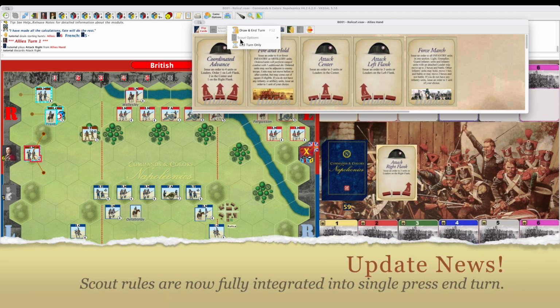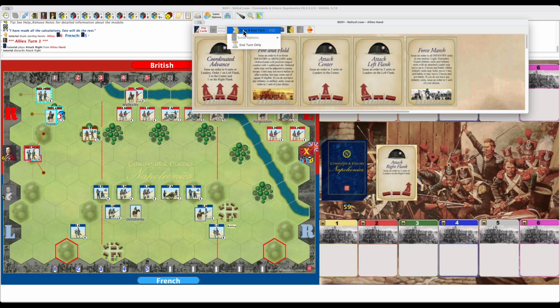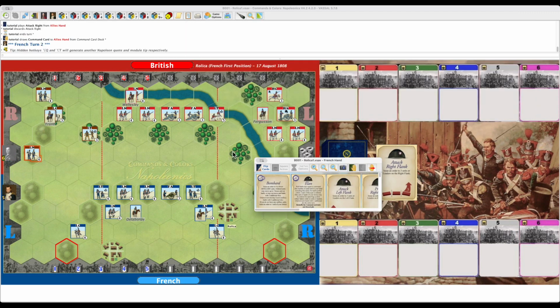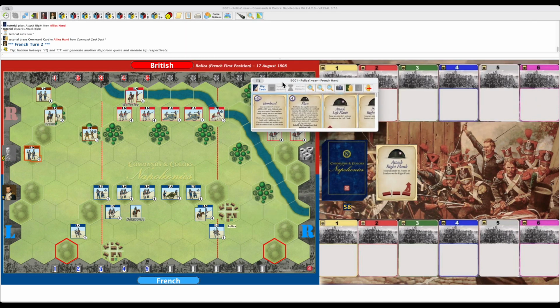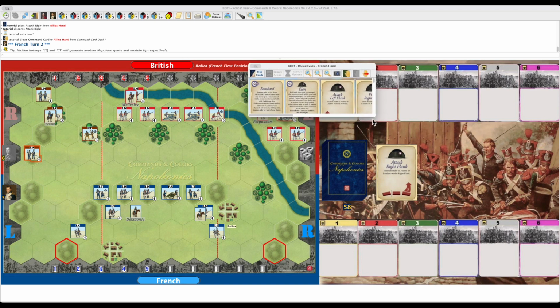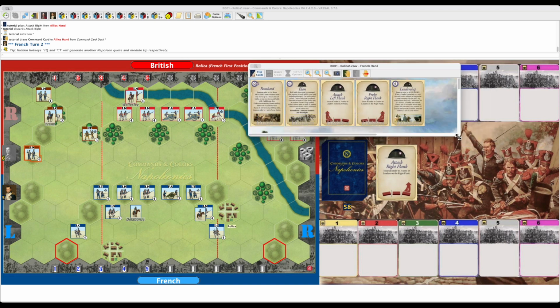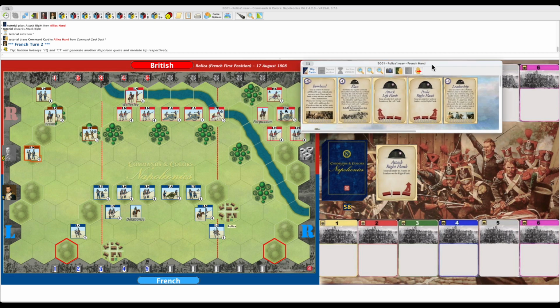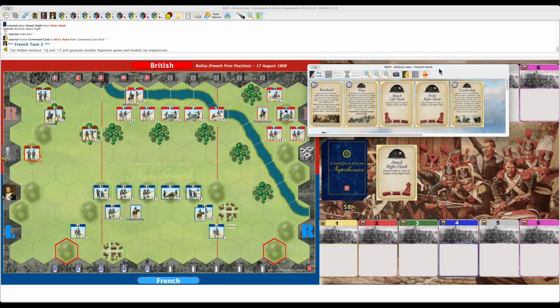Special rules for scout handling and scout card play are also supported, and we'll notice those when a scout card is played. But generally speaking, for most games, you can simply use that one button or key press, F12, and the turn has moved over. Because I'm playing solitaire, that has now flipped immediately to show me the French hand. This is one of the optional features.